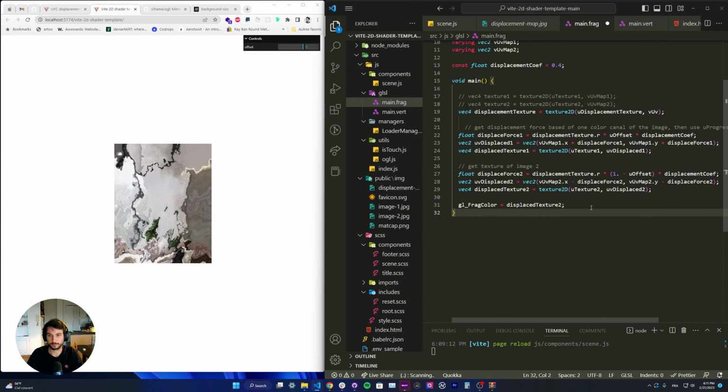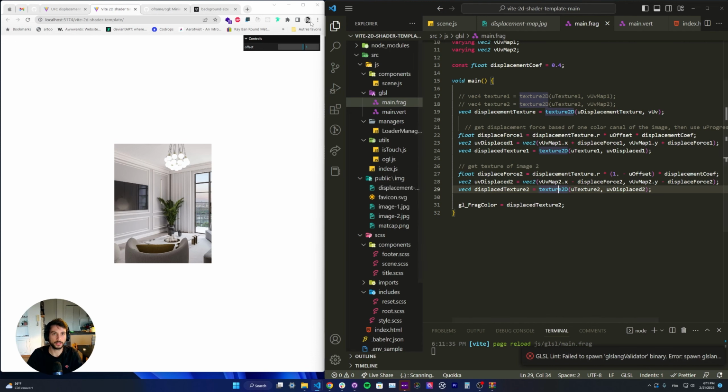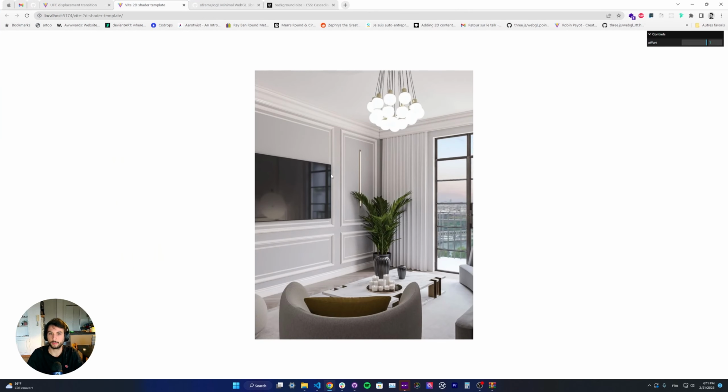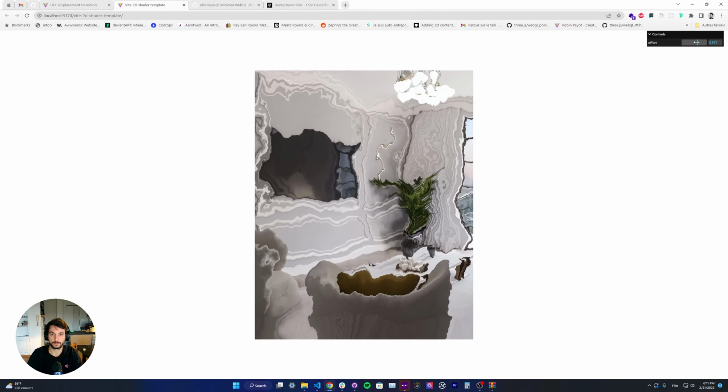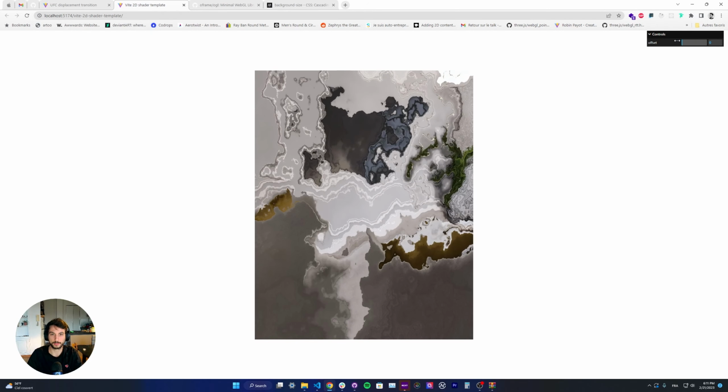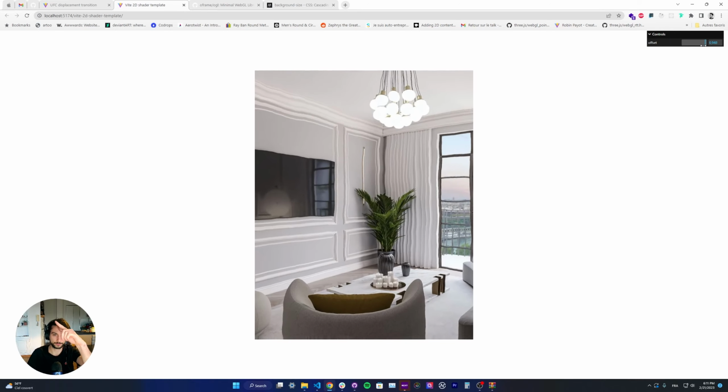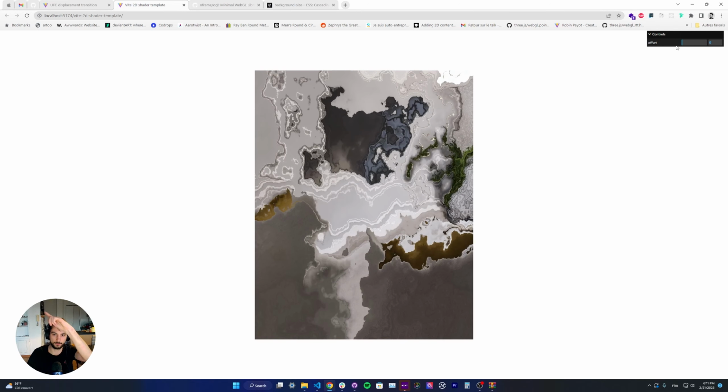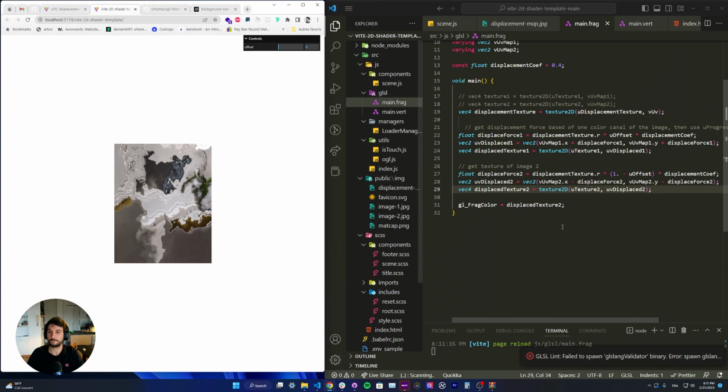Basically, it's the same process. So now that we have that, we can save it. Here you can see the offset is 1, so it's no displacement. But if I go to 0, it's gonna be full displacement like that. And it's going that way. So the opposite way. Cool. And now we're almost done.